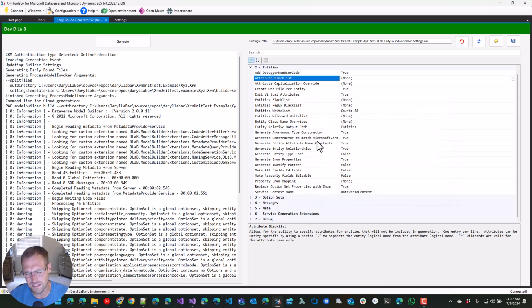Let's say also maybe you've installed some Microsoft solution that contains a whole bunch of attributes that you don't want in your early bound entities. Then you can exclude those and not generate those.